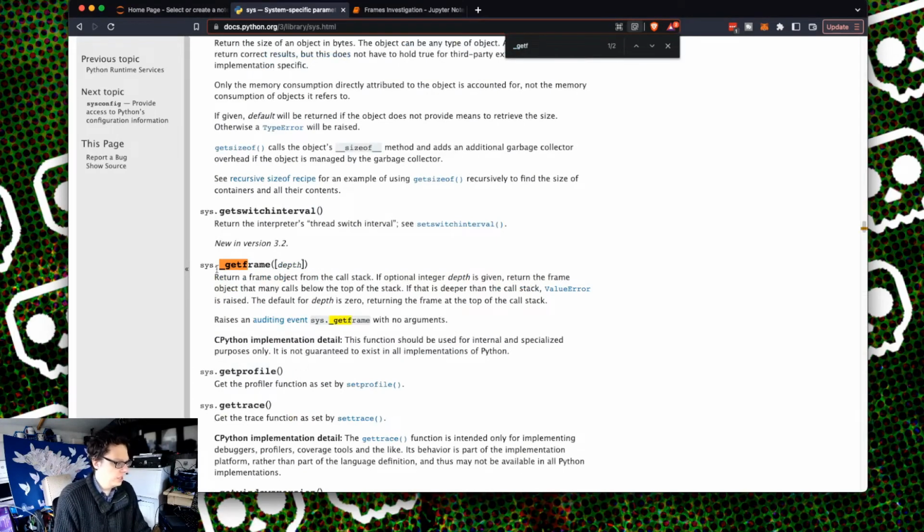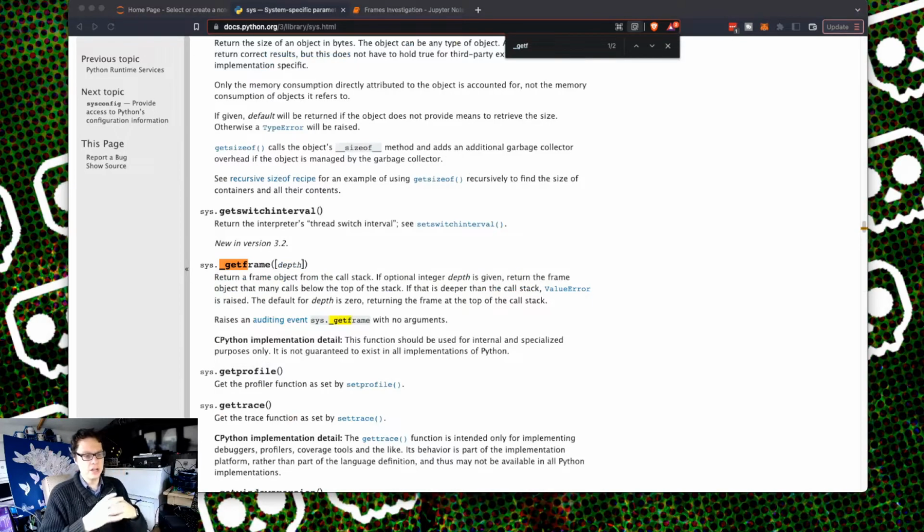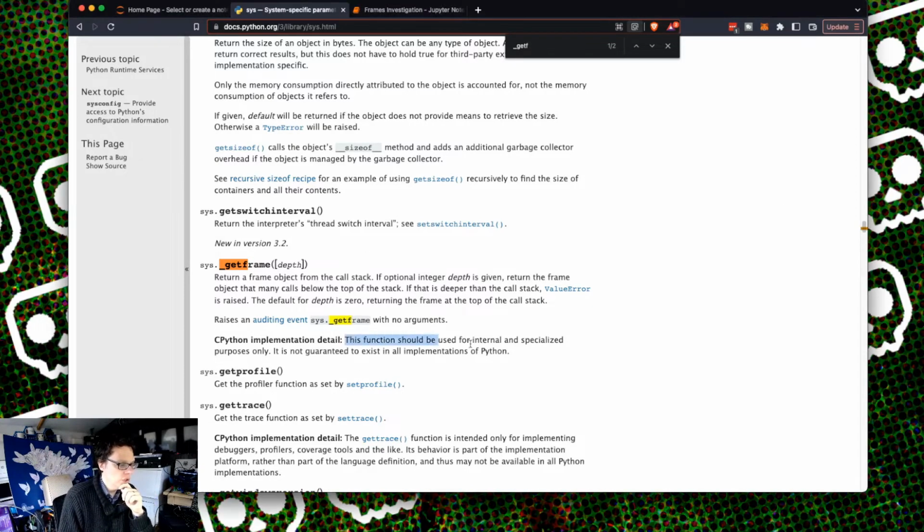Here we go. This becomes implementation specific, and by implementation I mean the Python interpreter, in this case CPython, or IronPython, or something else which you're using. Now, you should only use it for internals and specialized purposes only. This is a very polite way of saying it's not for you. These functions can have very weird side effects.